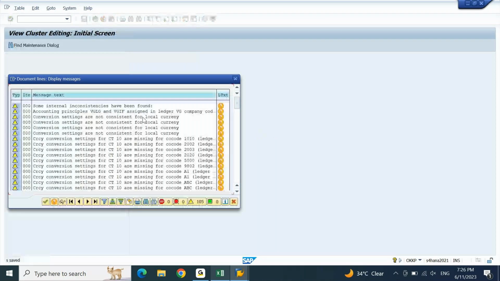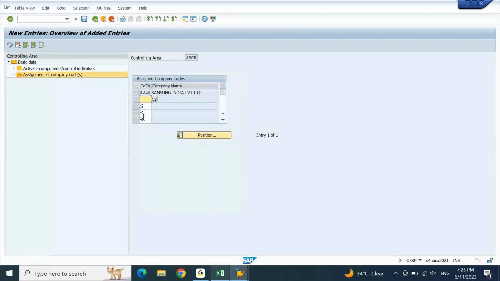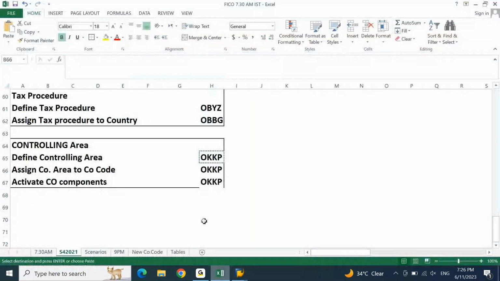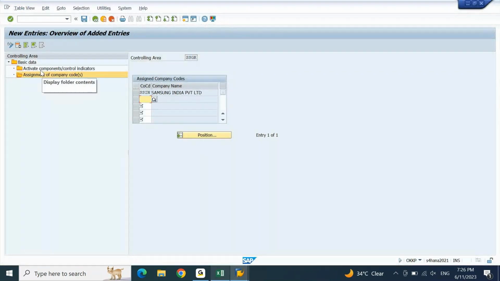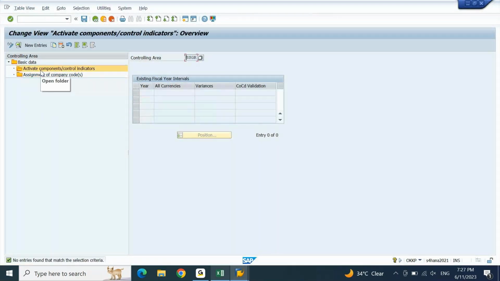Enter. And then the last setting is activate components. That is again appearing here, activate components or control indicators. If you click on this, you get another screen here. On this, again you have new entries. Click on new entries here.